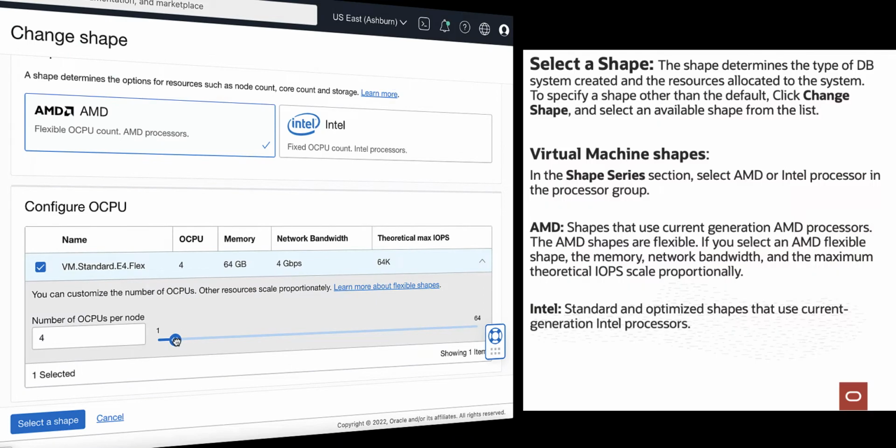In the Shape Series section, select AMD. These are shapes that use the current generation of AMD processors. The AMD shapes are flexible. If you select an AMD flexible shape, the memory, network bandwidth, and maximum theoretical IOPS scale proportionally.